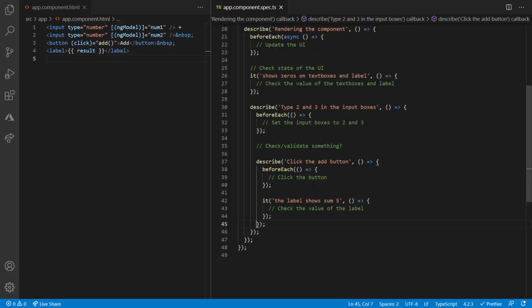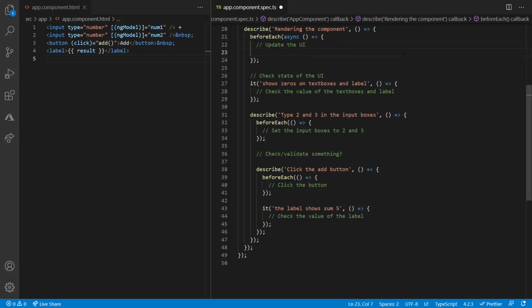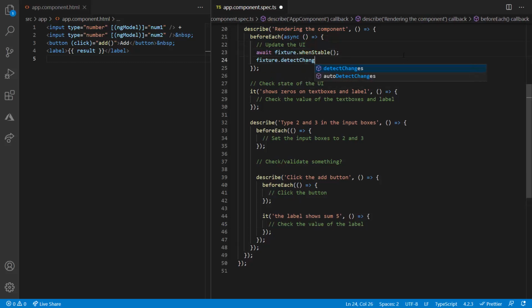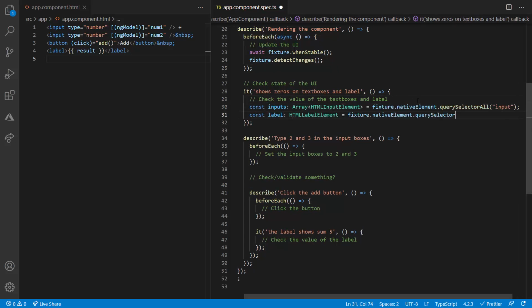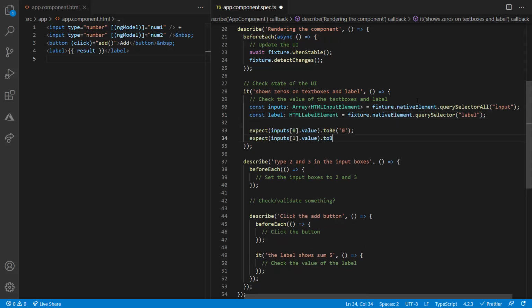Let's start by updating the UI. Since we're using Forms module, we need to wait for the fixture to be stable, and then run change detection. To check the value of the text boxes and label, we need to query for all input elements, and also for the label. Then check if their values are zeros.